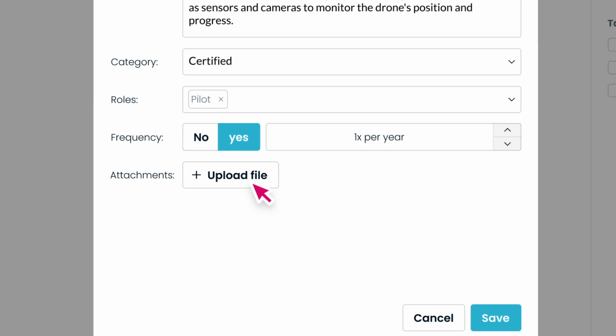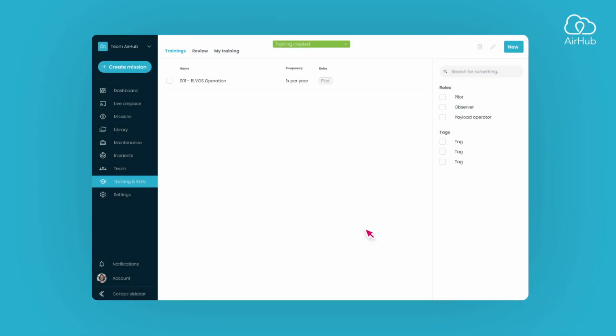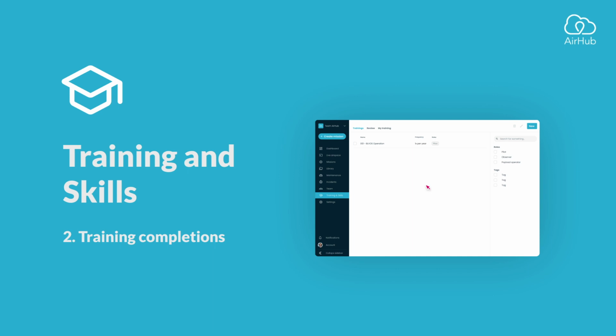If you have filled out all the necessary information, simply press Save to create the training. That covers the process of setting up a training. Next, we'll delve into the topic of training completions.